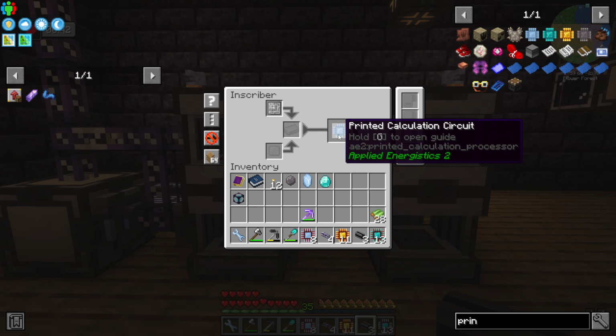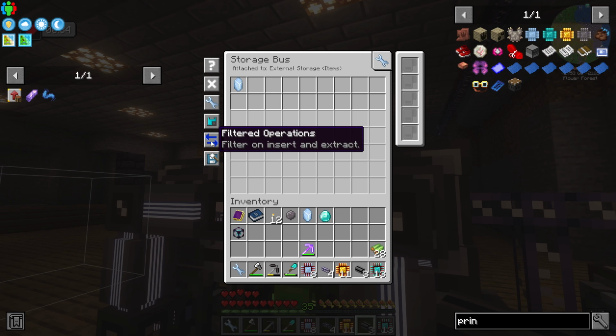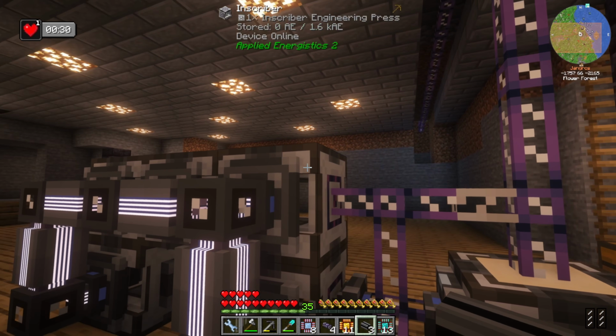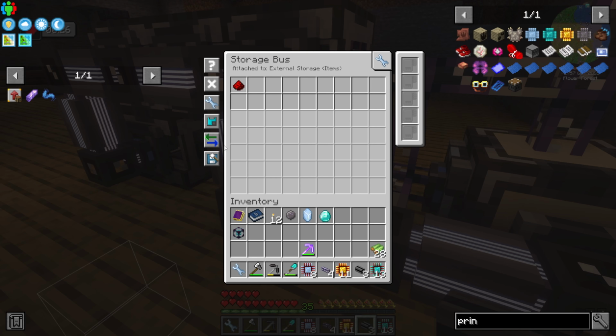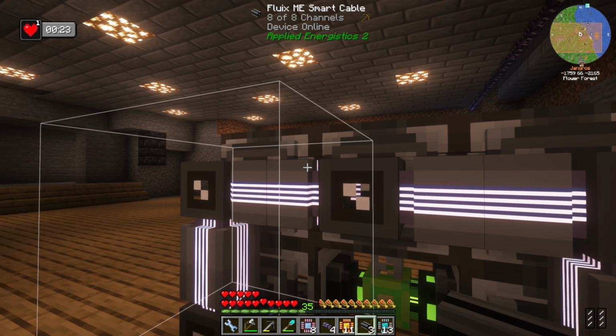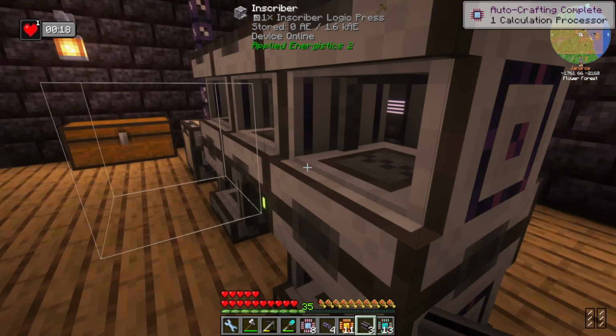What did I do wrong? This one is not set up. So here's what can go wrong. If you don't have this filtered on insertion only, I'm glad that happened, because that is probably the most common misconfiguration. All of these are now filtered on insertion only. So there we go. Now it finished.